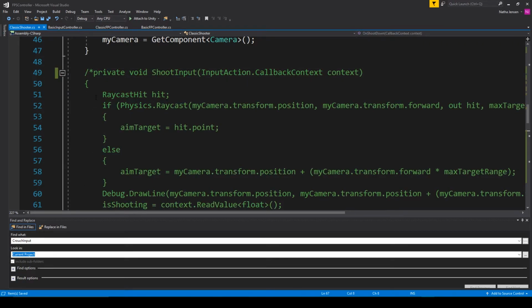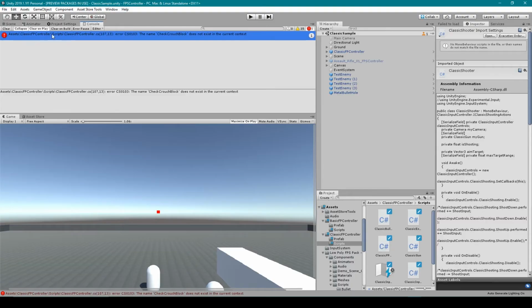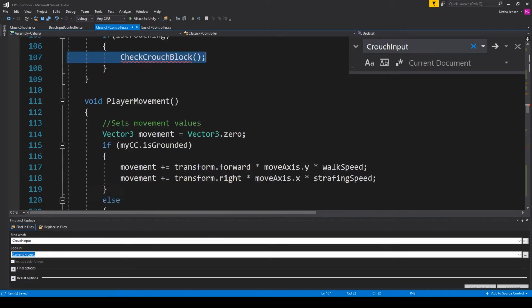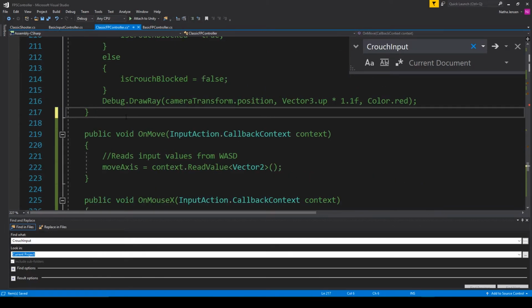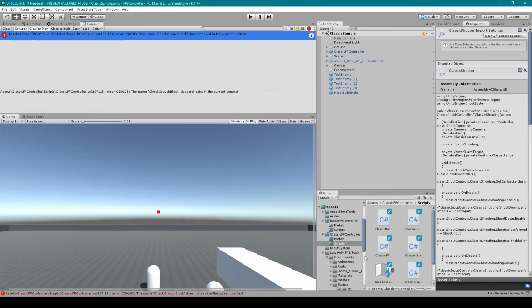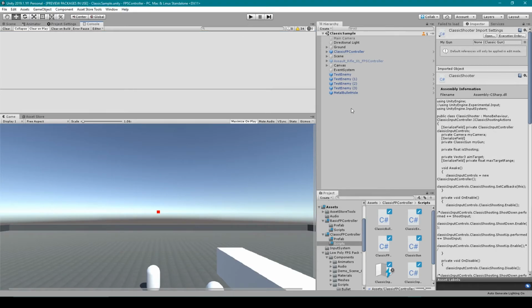Now once we've done all of that, let's go back to Unity. And it looks like I'm receiving 1 more error. Let's go check to see where it's at. It looks like I accidentally commented out our check crouch block function. Yep, so I'm going to move this up to right here. There we go. Save it. Go back to Unity. And there we go. We're no longer receiving any errors.